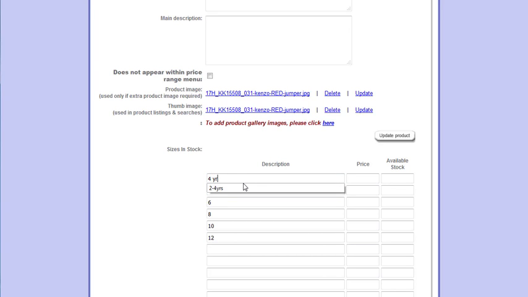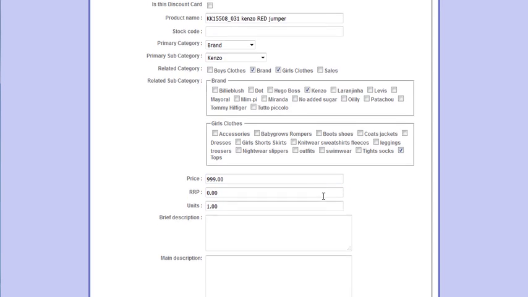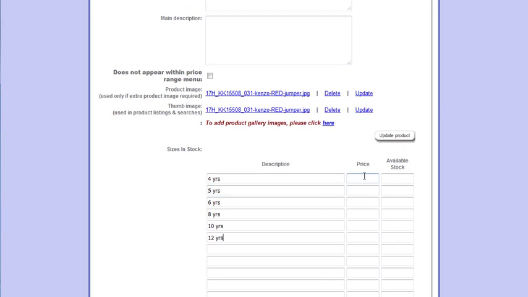And you then can add a price on the right hand side. If it's blank, it takes the top price that you already put in. So if you've got different prices lower down, you can start adding those prices in. So if 10 and 12 years, for example, are a higher price, you might add a different price in there. Otherwise, it will take this top price as standard, so you can leave them blank.